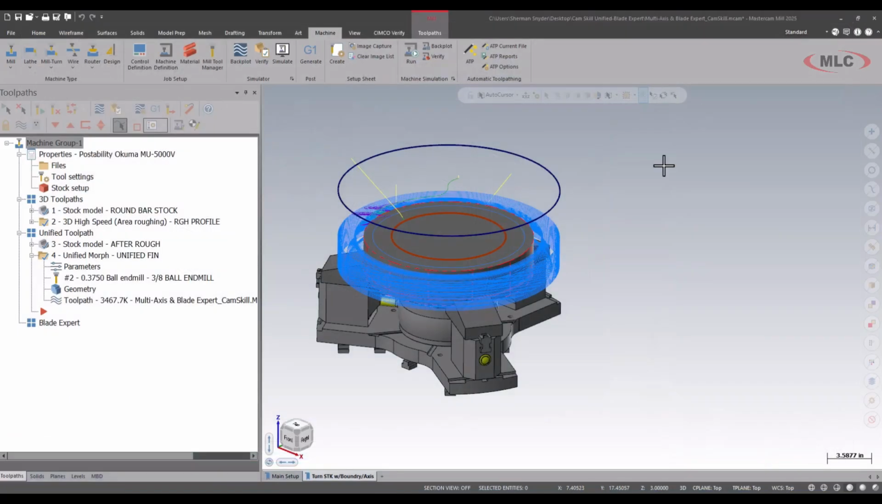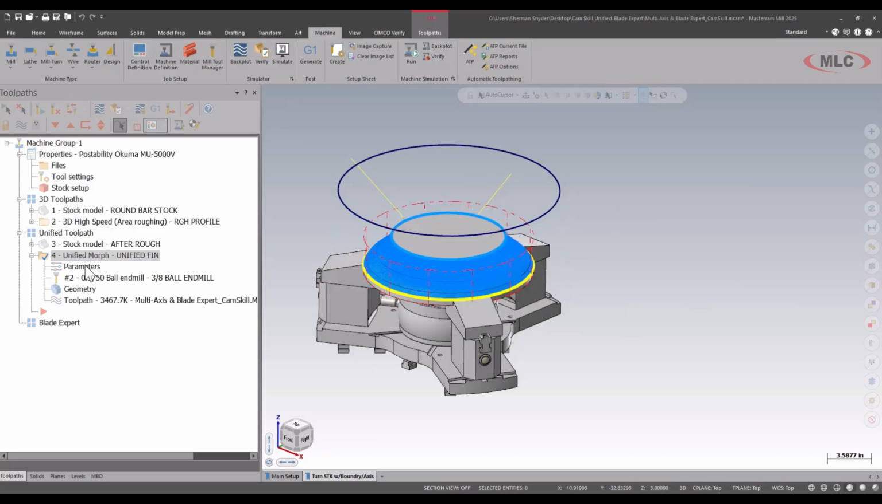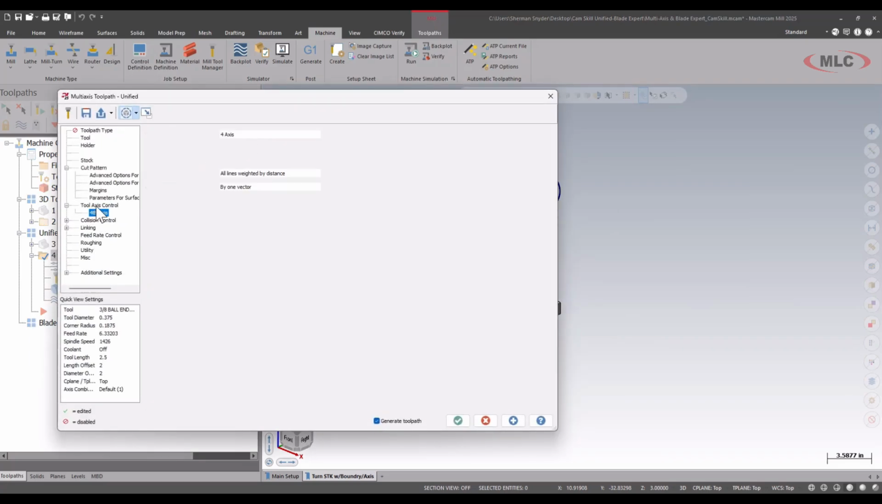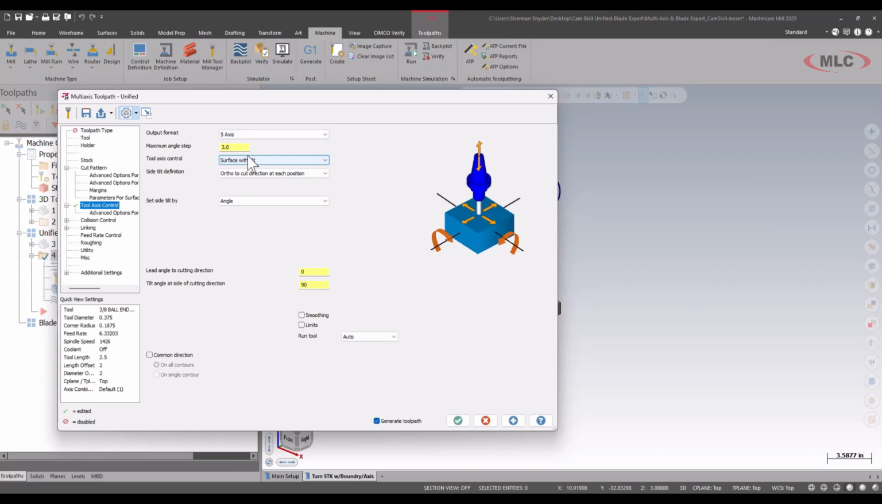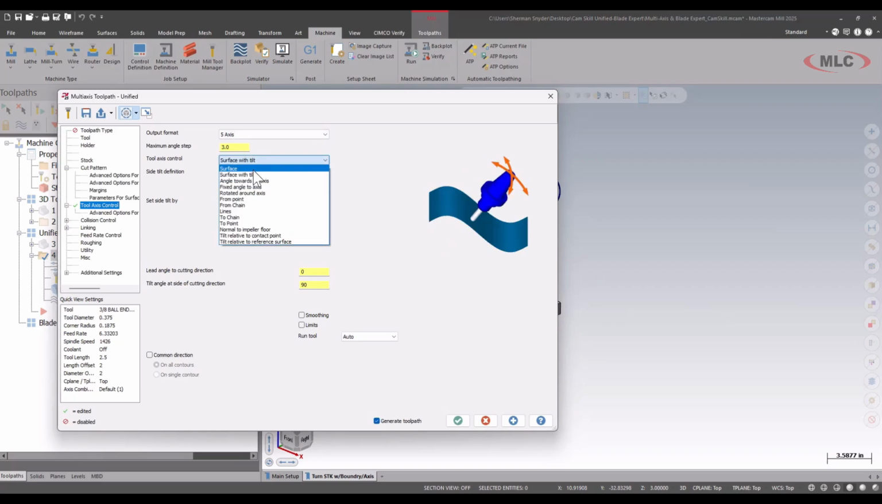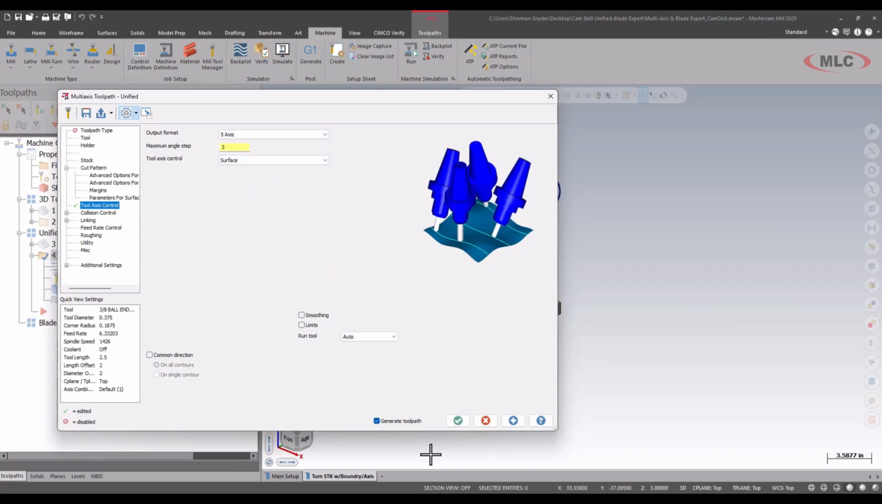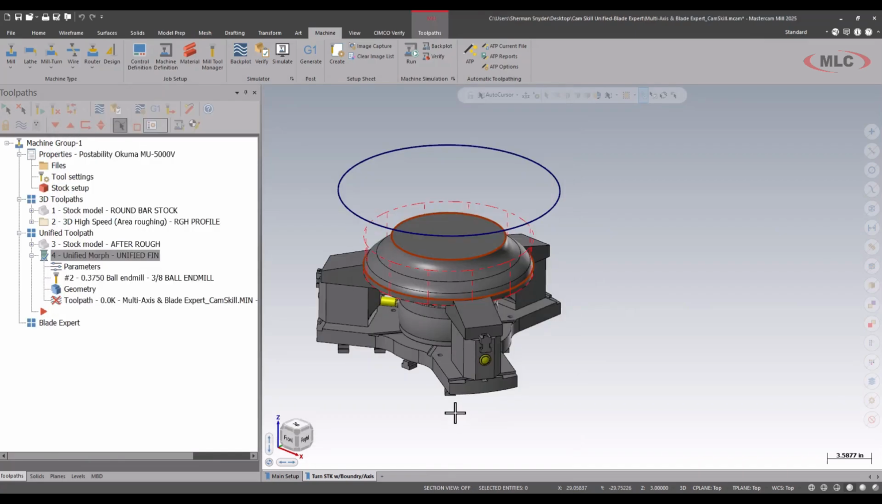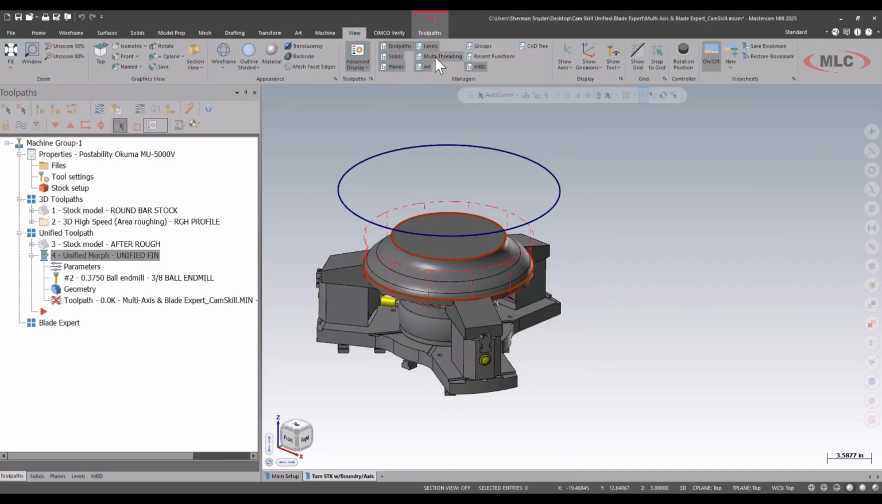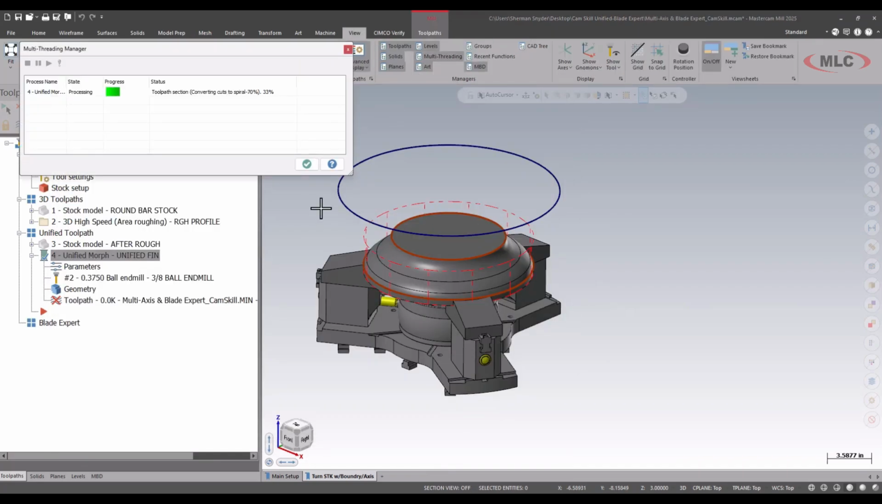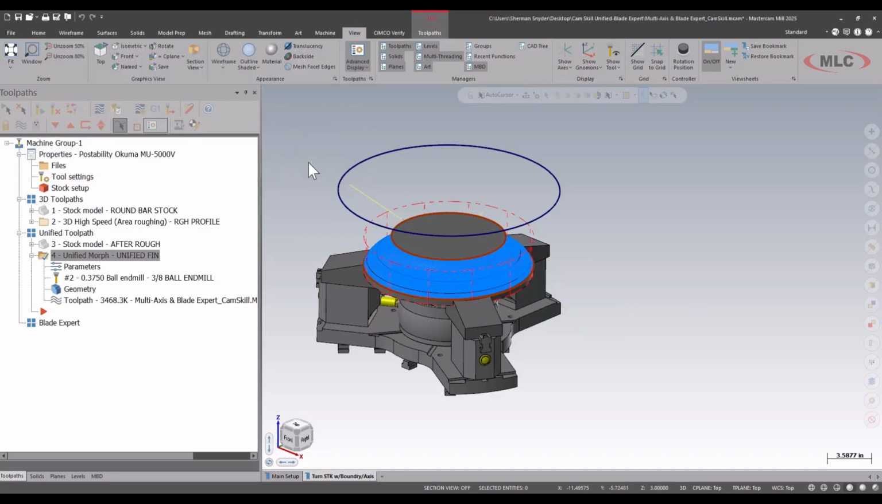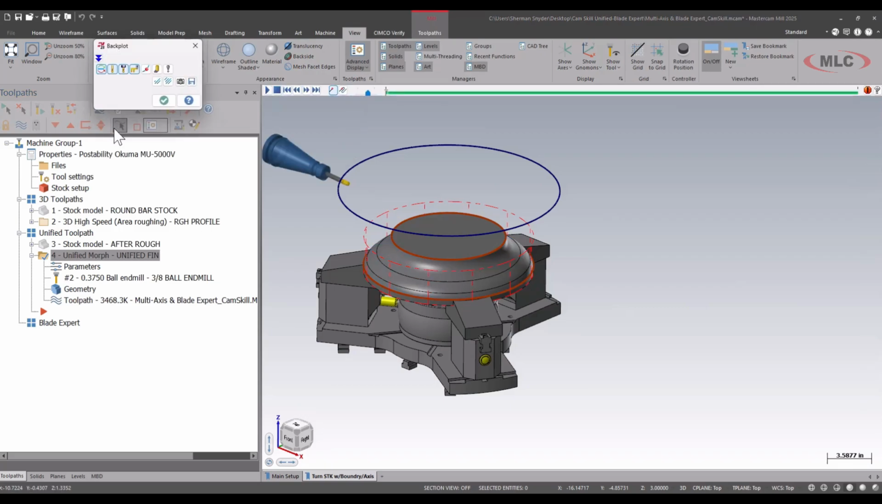So I'm going to close this down and we'll make a couple more adjustments under this unified toolpath. Under the tool axis control, we'll set this to 5-axis. I'm simply going to drive this to a surface right now. And I like seeing my multi-threading manager here. Just kind of gives me a percentage of what my process is doing as it generates. Green check. And let's just backplot this one here.